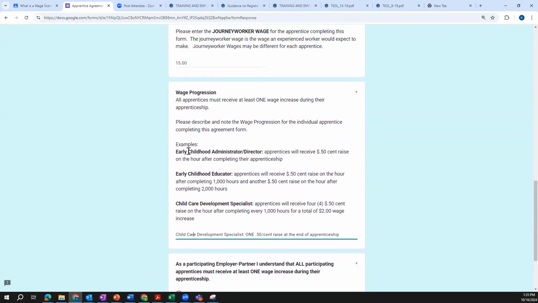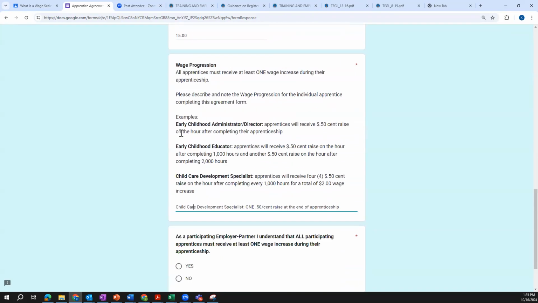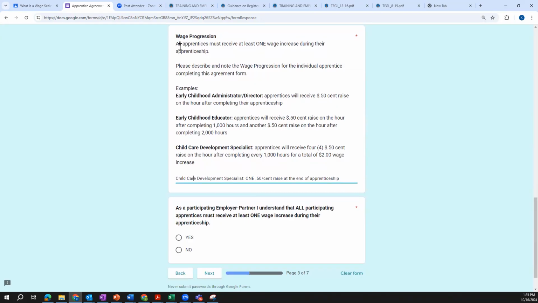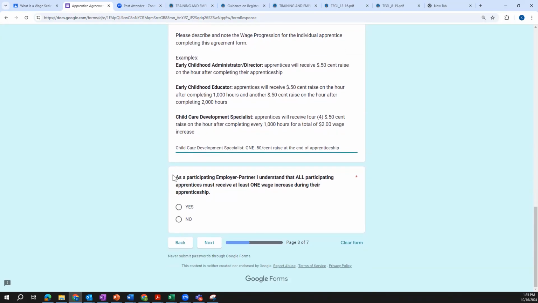So we essentially just need to know how this apprentice is going to progress through the apprenticeship through their wages. As a participating employer partner, I understand all participating apprentices must receive at least one wage increase during their apprenticeship. Again, we need to verify yes.